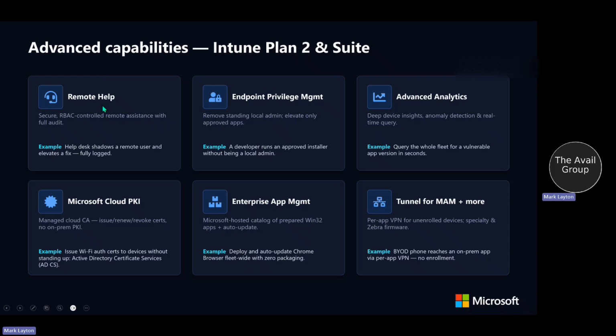Remote Help, like TeamViewer. Endpoint Privilege Management allows a user to run without being a local admin. Basically it allows a user to have local admin rights at the app layer, only a single app, and you can define policy around that. We're going to do a demo around that later. Advanced analytics, I've got a slide later that shows the difference between advanced analytics and standard.